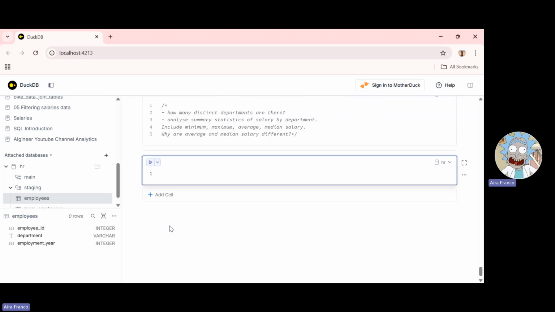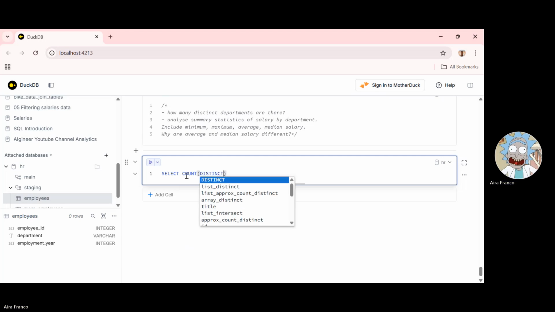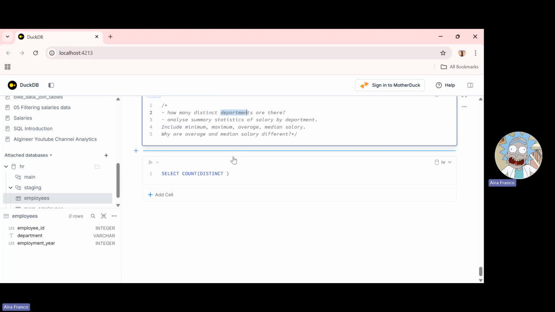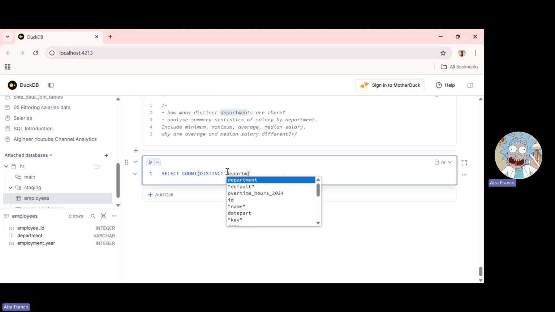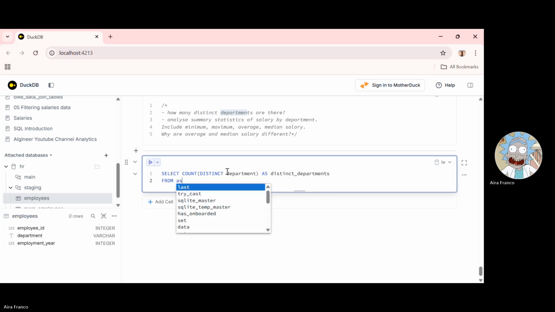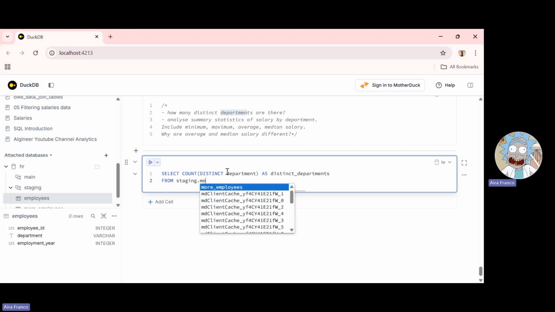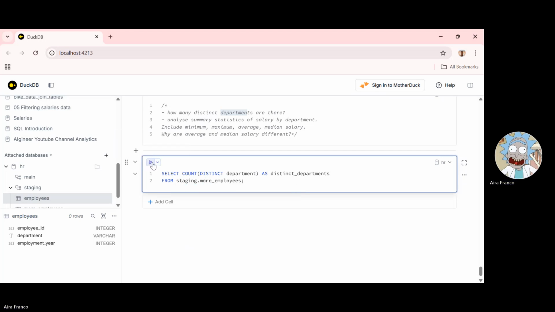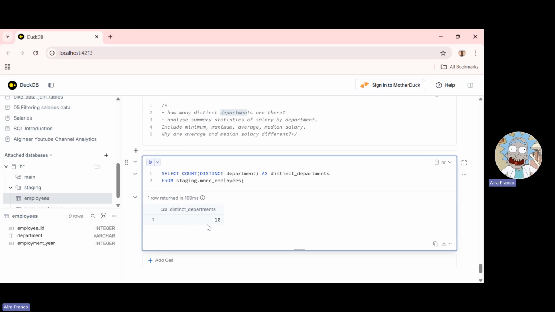So how many distinct? We can do the count function. Select count, and we can also use the distinct. But how many distinct departments? So we need to do department, and how do we want to rename this new column? We can rename it as distinct department, from staging dot more employees. Then it returns 10 distinct departments.